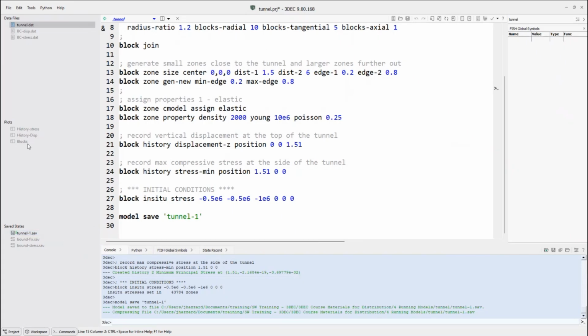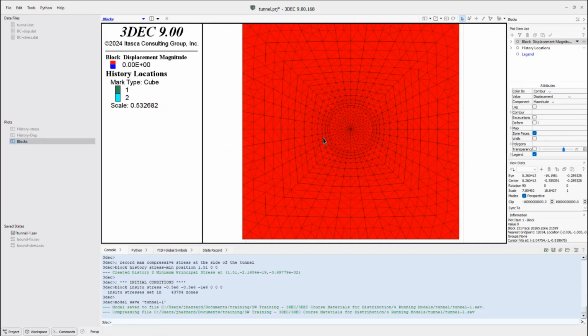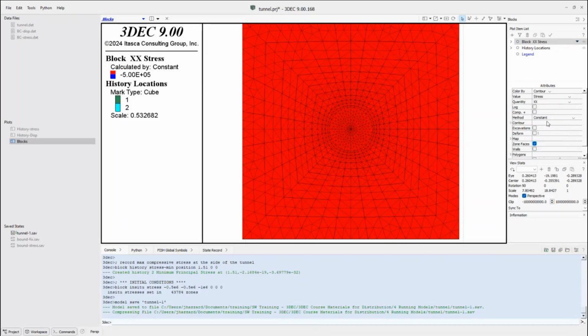Okay, so we set all that up. We can go and look at the blocks again. The displacement is still 0. We haven't done anything. But we can look at the stresses. So under here, under the attributes, we're still looking at contours, but we can change the value to stress. So by default, it's showing me the XX stress, and it's constant everywhere, minus 5E5. I could change it to the ZZ stress, still constant everywhere, but now it's minus 1E6. Okay, let's change this back to displacement.